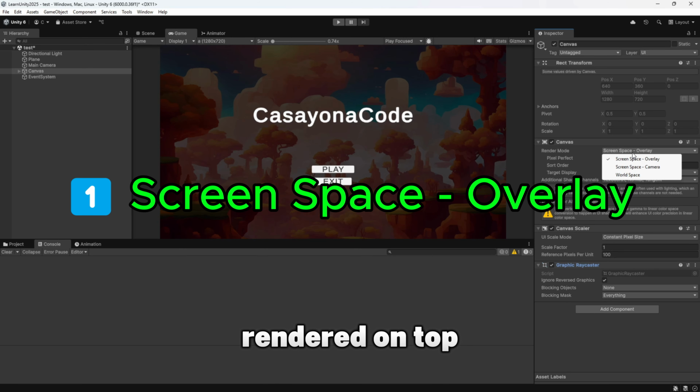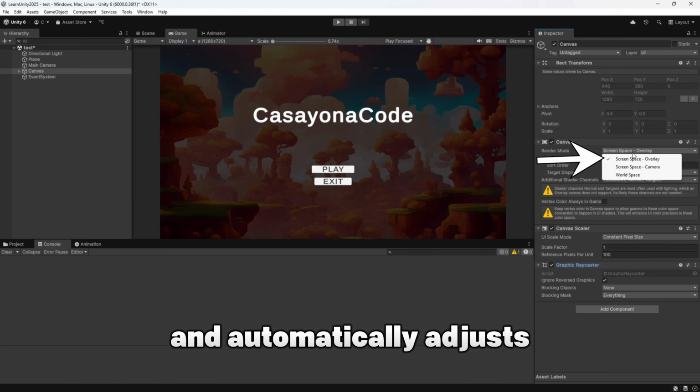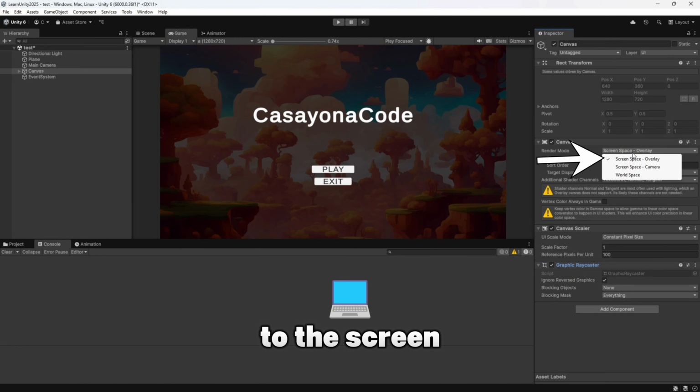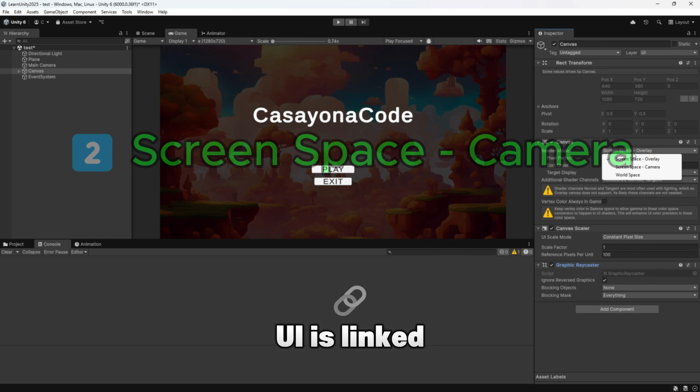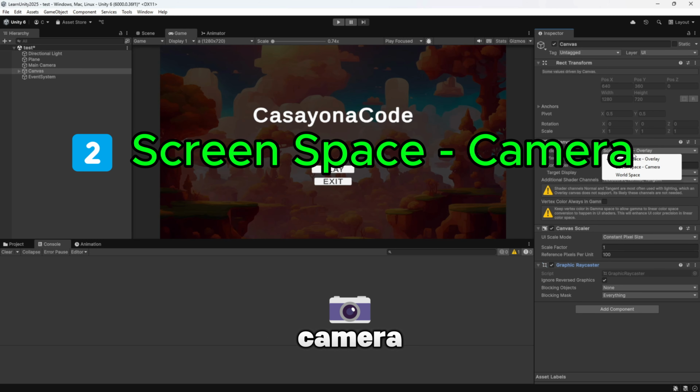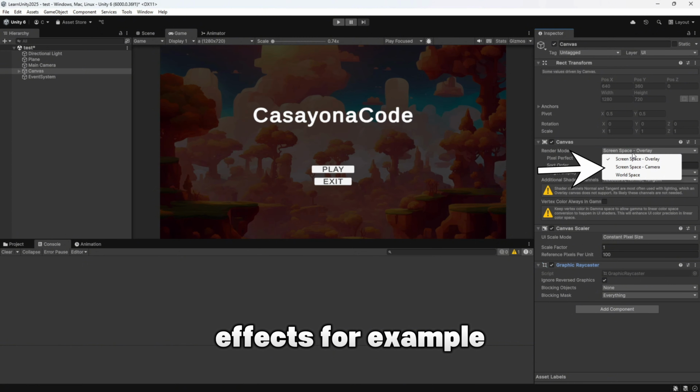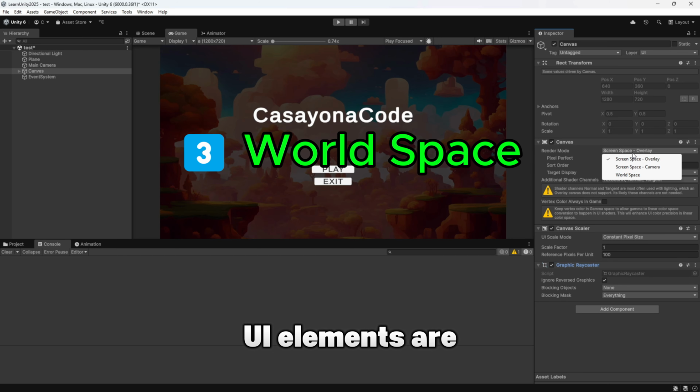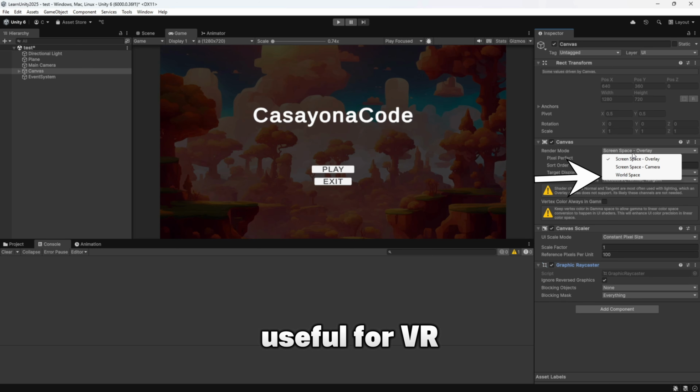UI is always rendered on top of everything and automatically adjusts to the screen resolution. It is the most common mode for 2D UI. UI is linked to a specific camera. It allows depth effects, for example, UI elements scaling with perspective. UI elements are placed as 3D objects in the scene, useful for VR and AR applications.